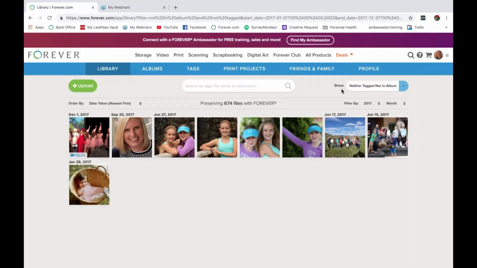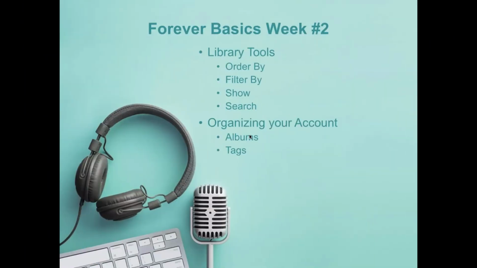Okay, so the next thing we're going to talk about is organizing your Forever account by using albums and tags. Forever has kept it very simple and very easy to organize with these two great organizational features. We're going to talk about the difference between albums and tags now.